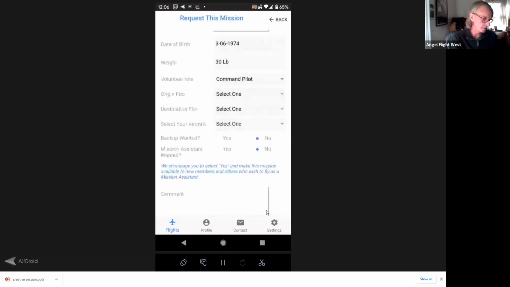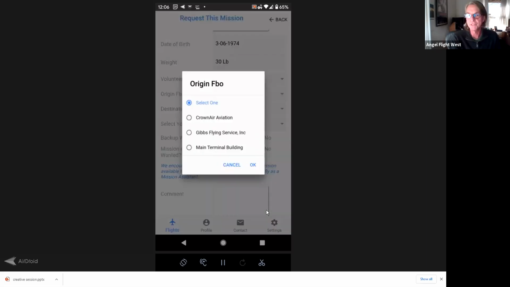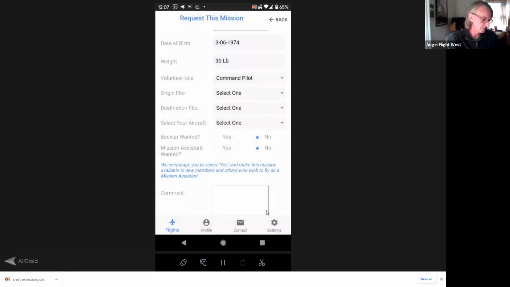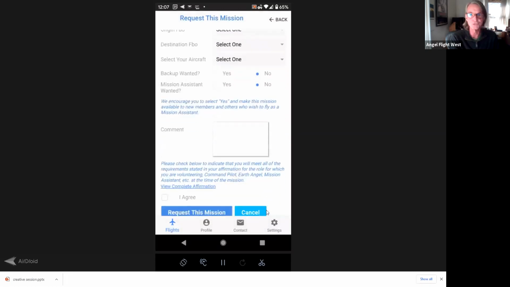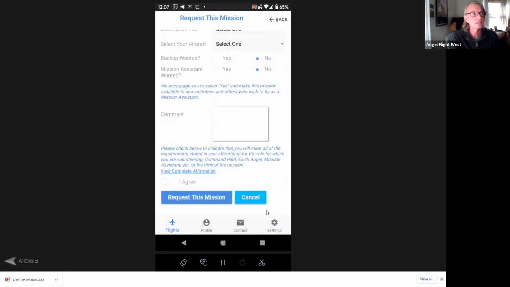So you can choose origin and destination FBOs. The list of FBOs that we have in our system is going to come up here as an option for you. They've probably gone over this in some of the coordination sessions. This is really a preference, giving you the ability to state your preference for FBOs.